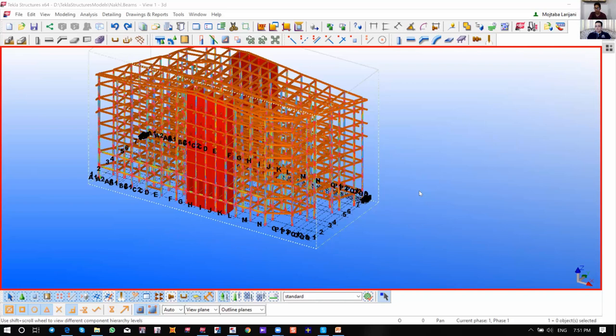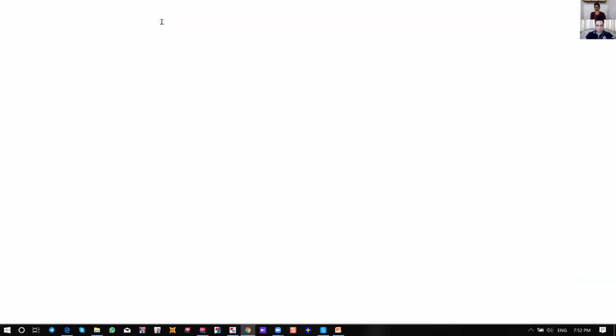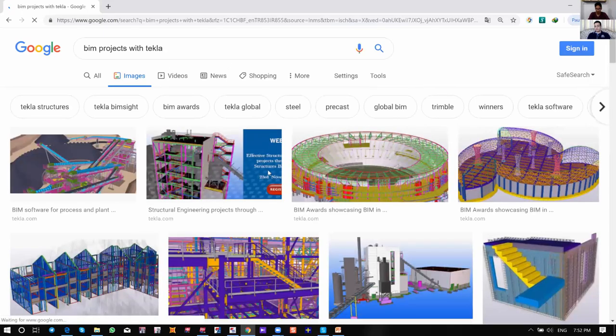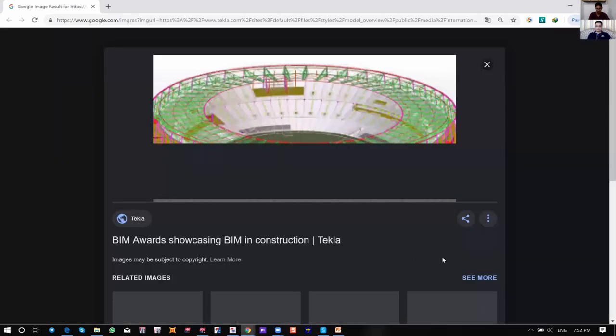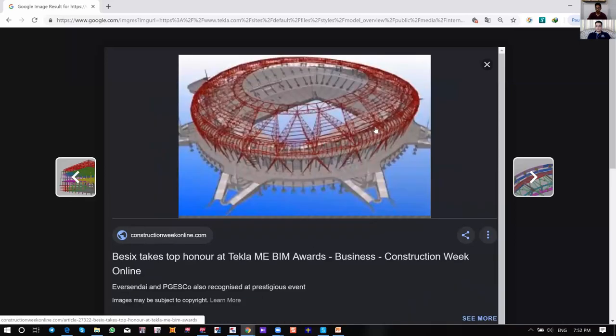Before using Tekla, you can follow Tekla's web page, Tekla's website, or even on LinkedIn. Tekla has received an award, I think, for 7 years or 6 years as the best application for using BIM. And we can search, for example, different projects with Tekla. There are different projects in Tekla, and you can find them on the internet.